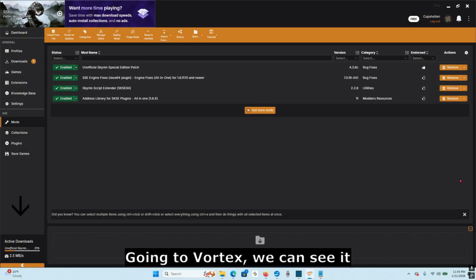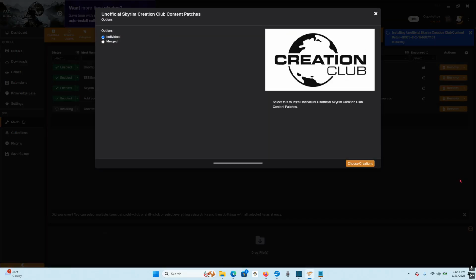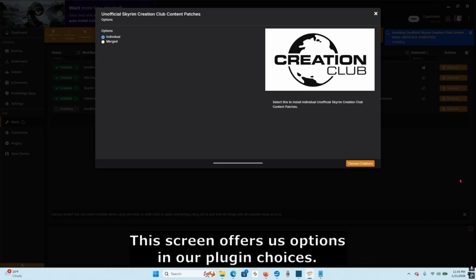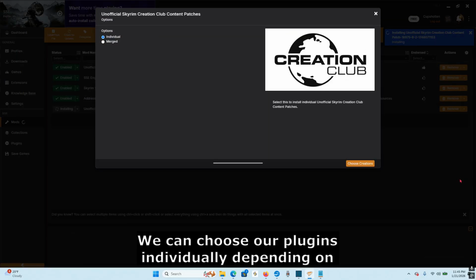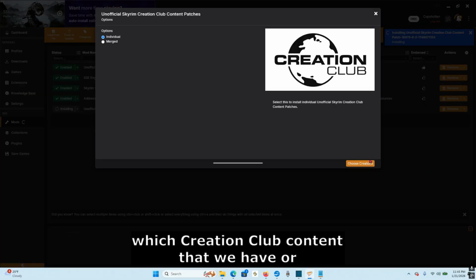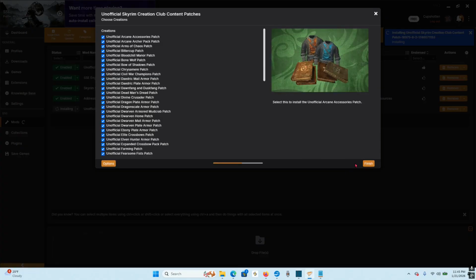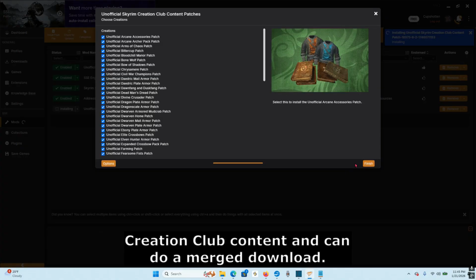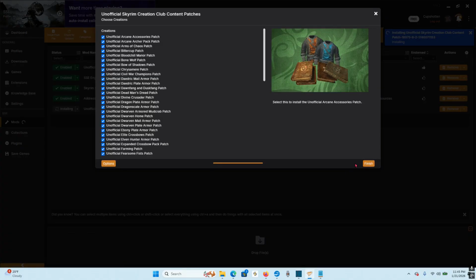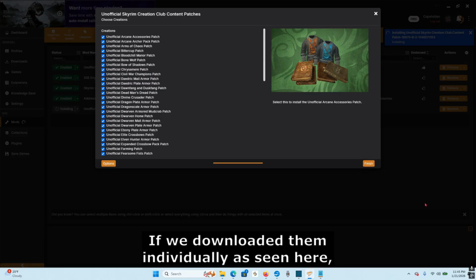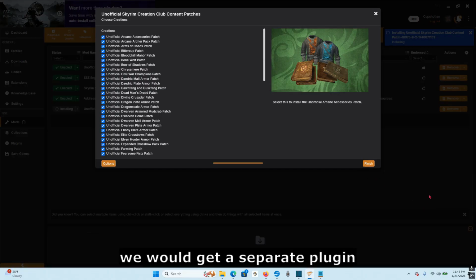Going to Vortex, we can see it downloading and installing. When it is done, it brings up a screen that we haven't seen before. This screen offers us options in our plugin choices. We can choose our plugins individually depending on which Creation Club content that we have, or as one merged file. I think most of us have all the Creation Club content and can do a merge download. If we downloaded them individually as seen here, we would get a separate plugin for each of these items.